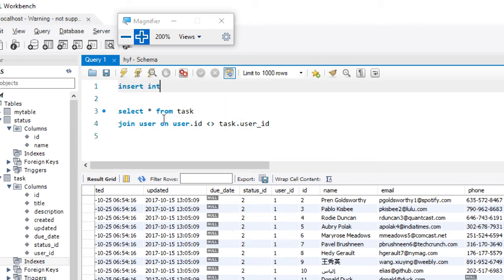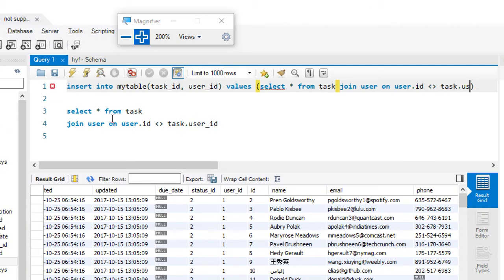You saw how we did that insert into. Like I showed you once. We're going to be looking more at insert next time. But then you do your data table name. Which columns do you have? You have like task ID, user ID, blah blah blah. Lots of things, values, and then you can actually do a select in here. So select star from task, or you can join it with user on user.id is not equal to task.user ID.